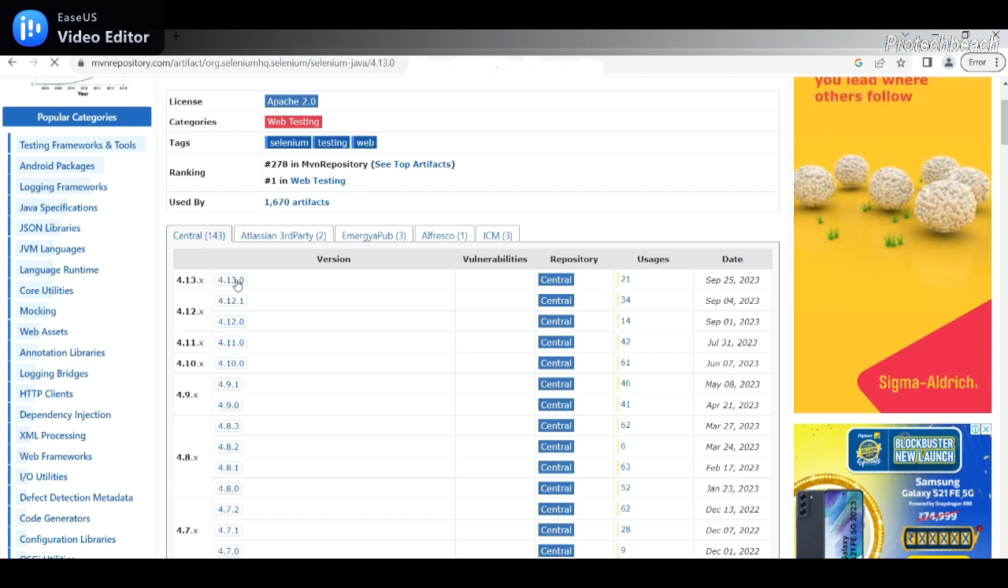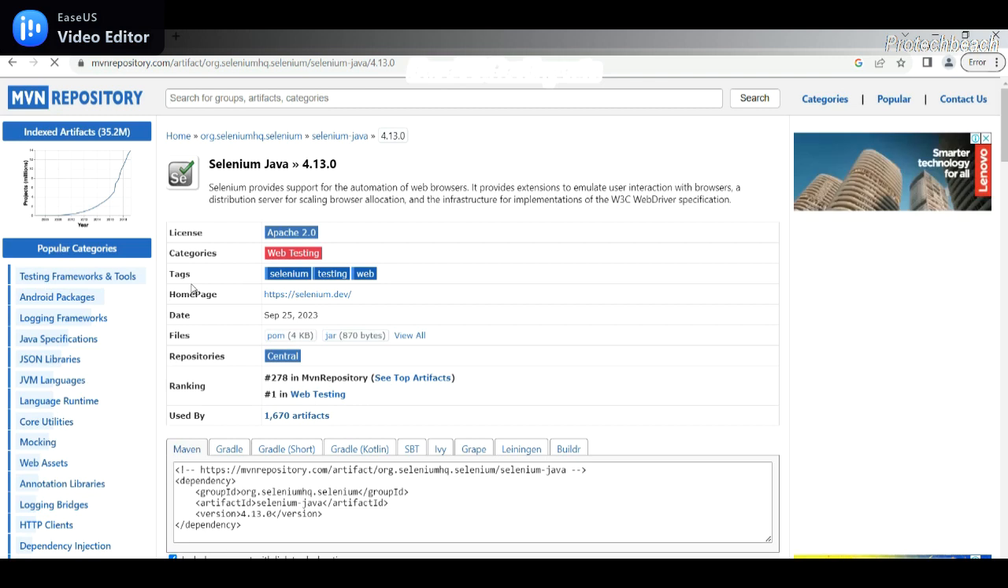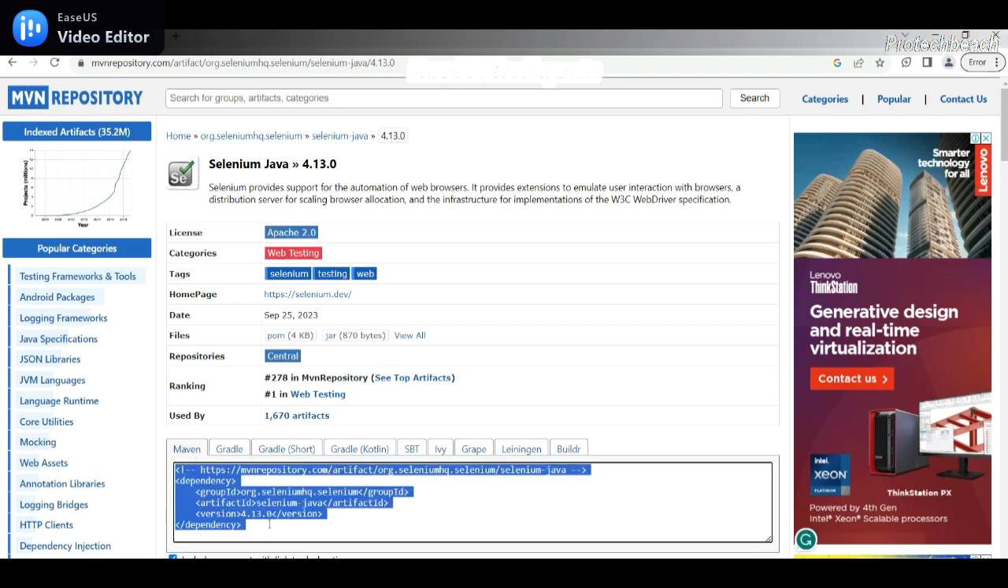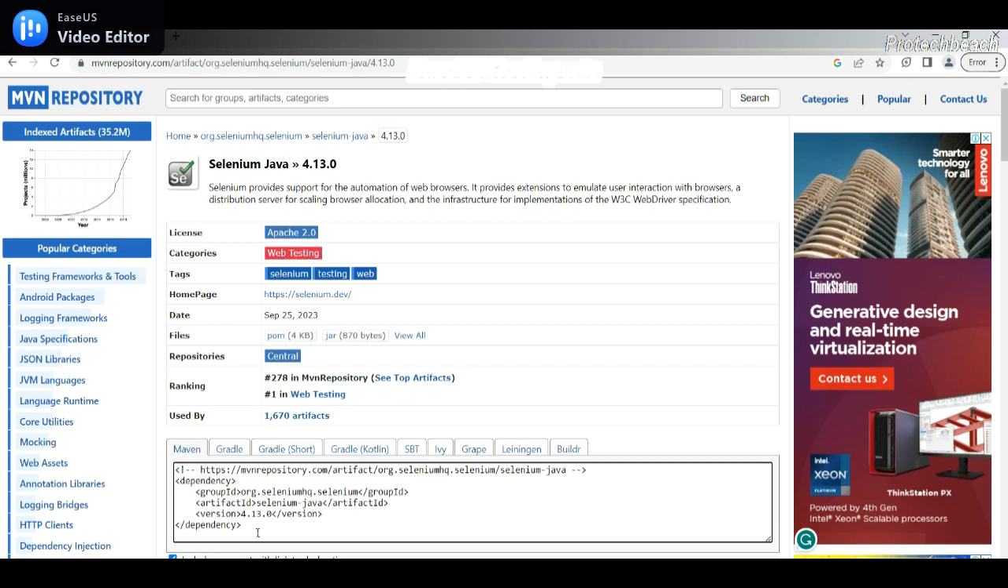It will navigate to the next page, right? Here you can see the different build tools: Maven, Gradle, SBT, Ivy. These are all the different build tools you can use. As we are concentrating on Maven, click on this first tab. By default, it will be Maven only. But if it is not navigated to Maven, you can click on the Maven tab and copy this code. This is the dependency code they have provided for us, right?